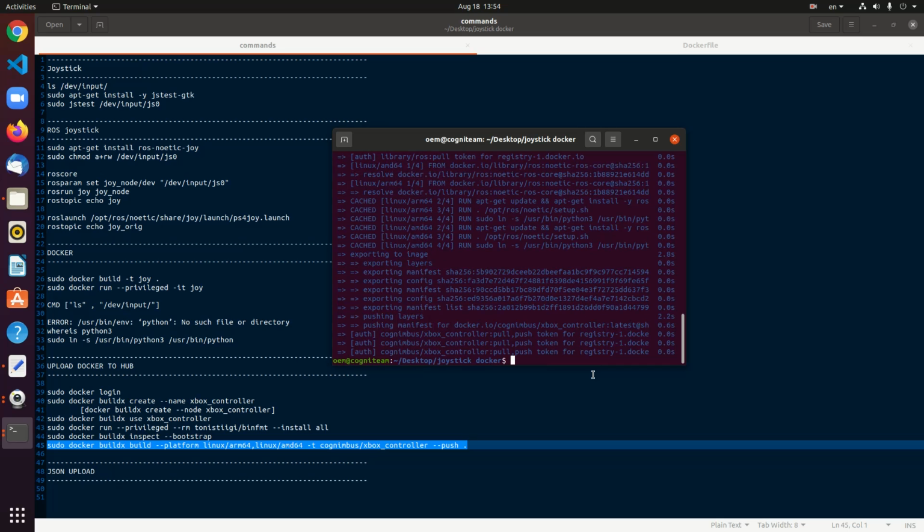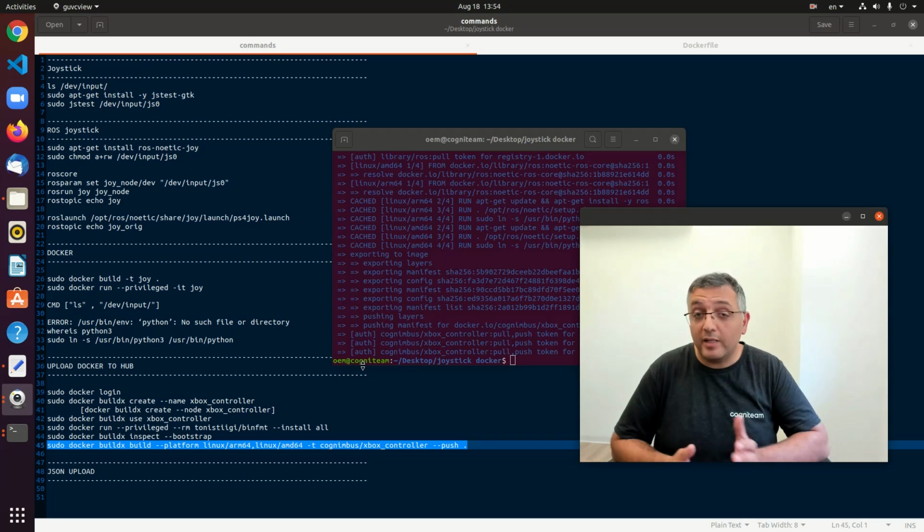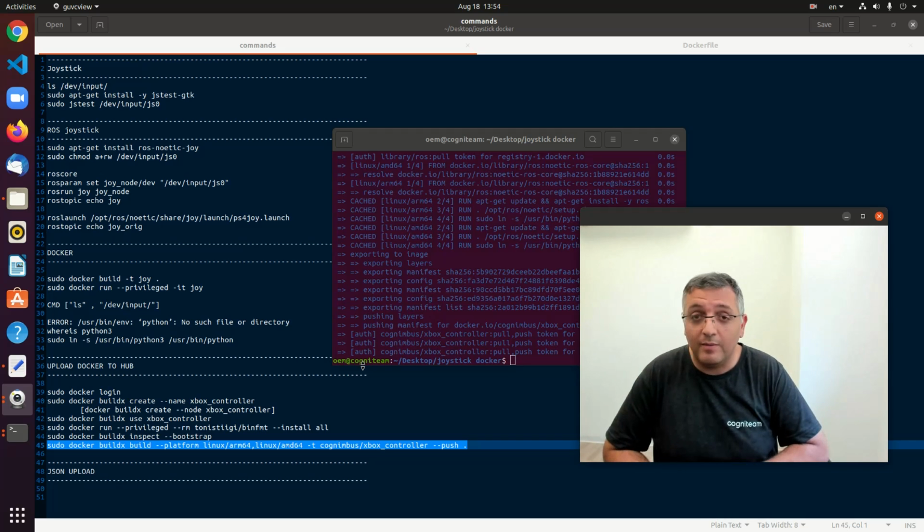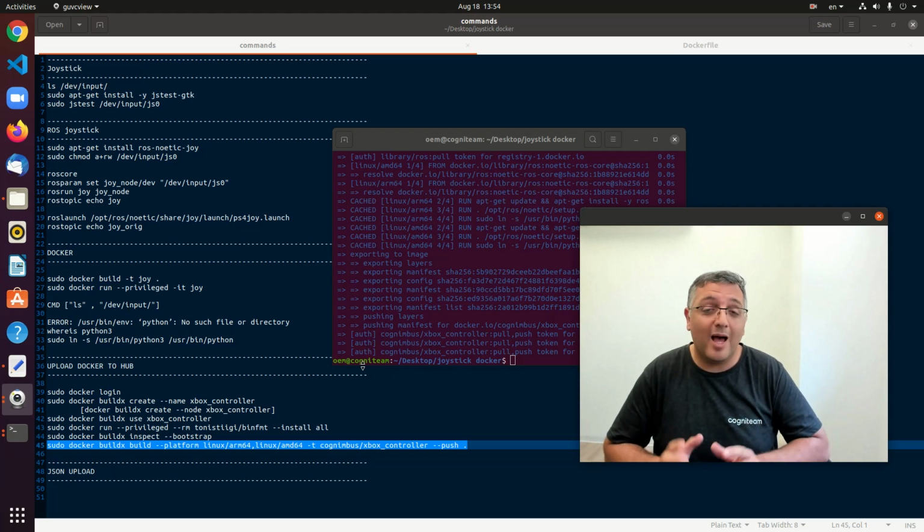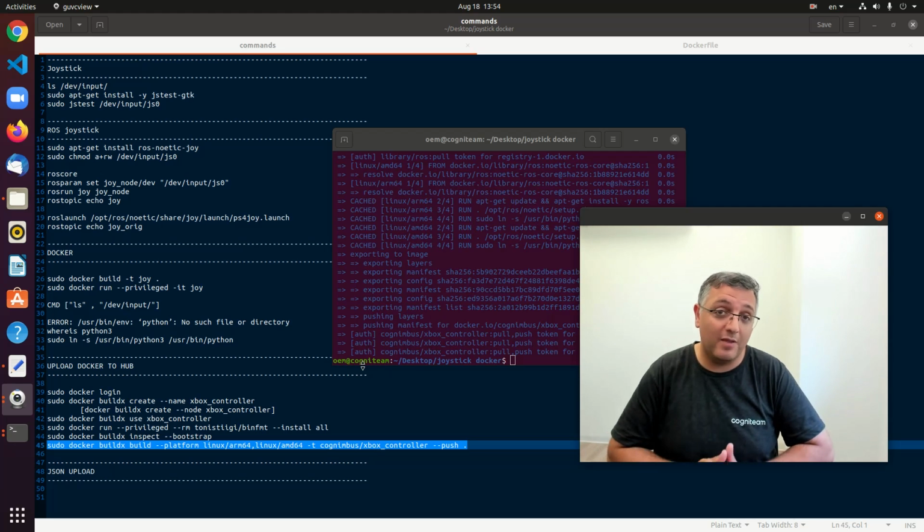And everything worked very well. So in our next tutorial, what we want to do is define a JSON file that refers to this Docker image in DockerHub, upload this JSON file into the Nimbus system, and see if we can stream the joystick outputs. So see you in the next tutorial.